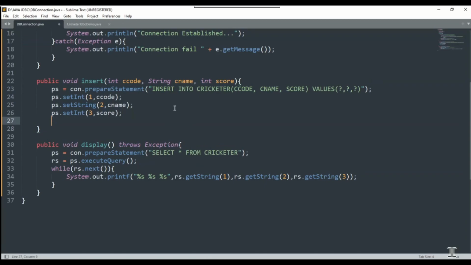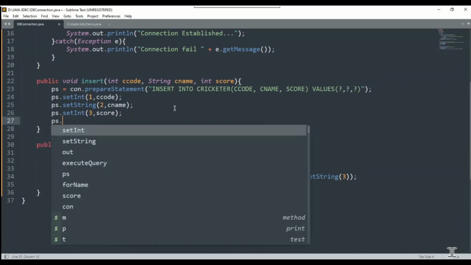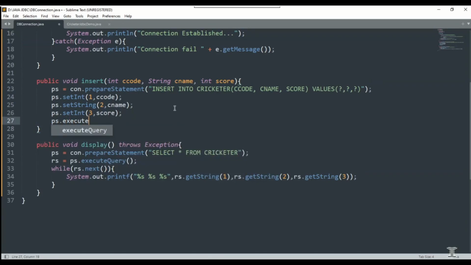Now our statement is prepared. Now I have to write ps dot executeUpdate. So executeUpdate is a method. Here we have executeQuery, but what we need to do is update the data in the database. For that we need to call a method named executeUpdate, because after all the database is updated. That is why we are calling the method executeUpdate. So by calling this method, your database is updated and the record will be inserted into the table.